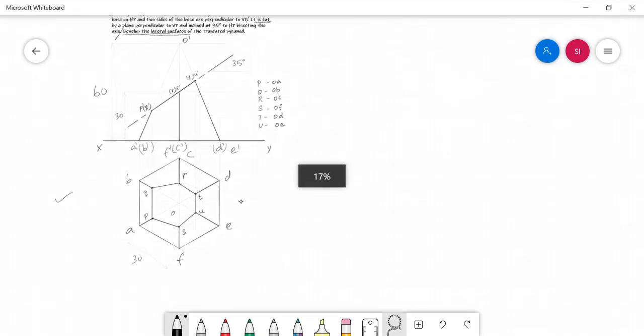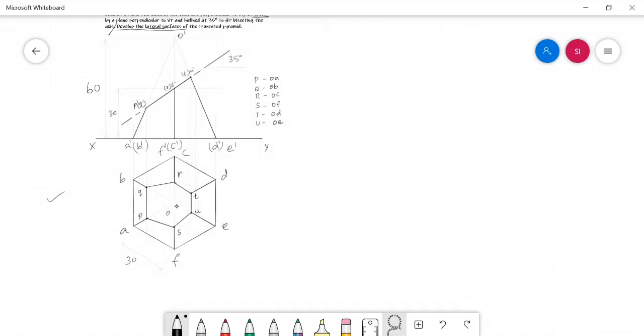In this problem, you can note one thing. The slant edges OA, OB, OC, OD, OE and OF are not parallel to the XY line in the top view. So in the front view, all these 6 slant edges are showing only the false length. They are not showing their true length.